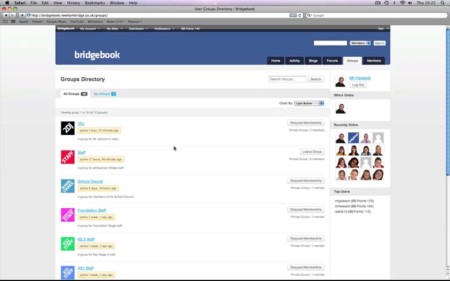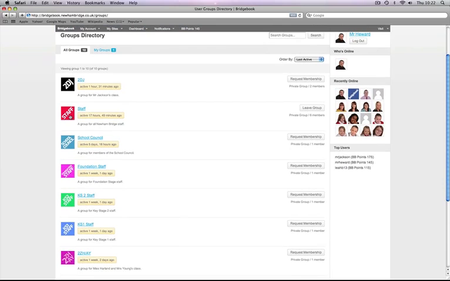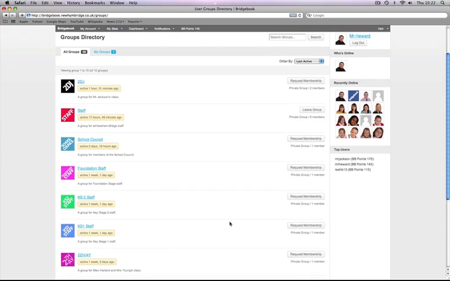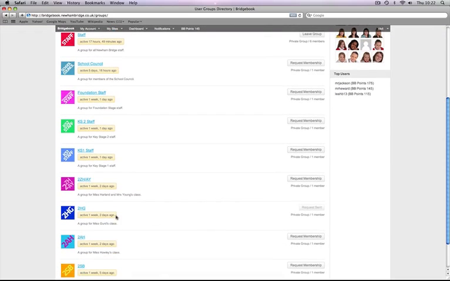As we scroll down the list, we can see that staff says leave group next to it, whereas the rest say request membership. That means that I'm a member of the staff group. I can click leave group if I want to leave, but I don't want to leave, so I'm going to stay in there. If there is a group here that you would like to be a member of, you can request membership, and just for demonstration purposes I've done that with 2HG.